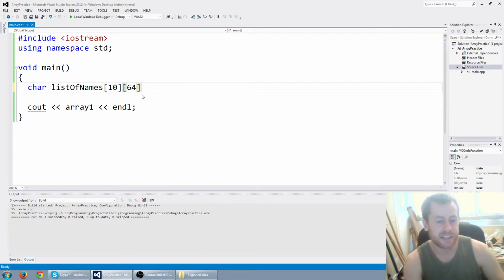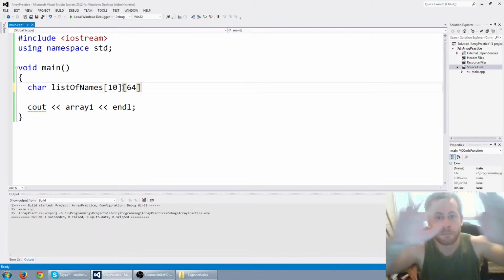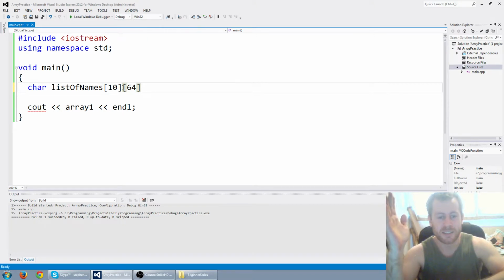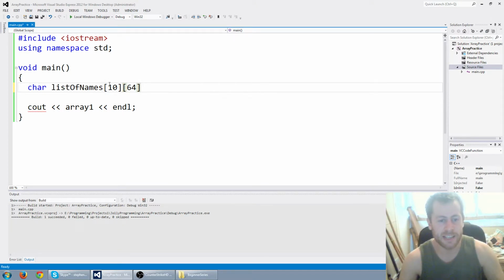Now, this is a two-dimensional array. It's two-dimensional because if you drew this, you've got two axes. You've got your x, which is what the 10 is, and you've got your y, which is what the 64 is. Though you could do it backwards if you wanted, but you'd be a bit crazy.